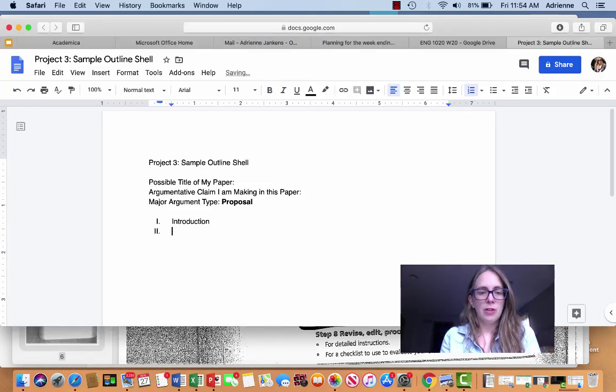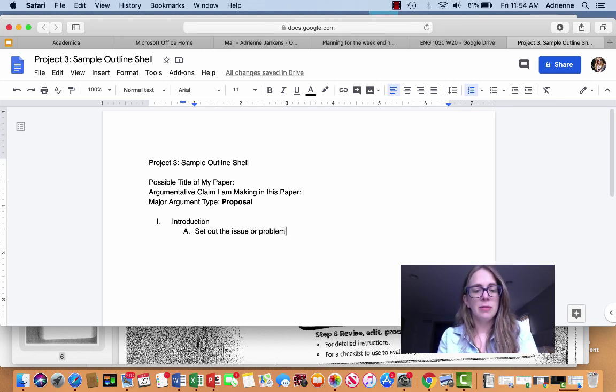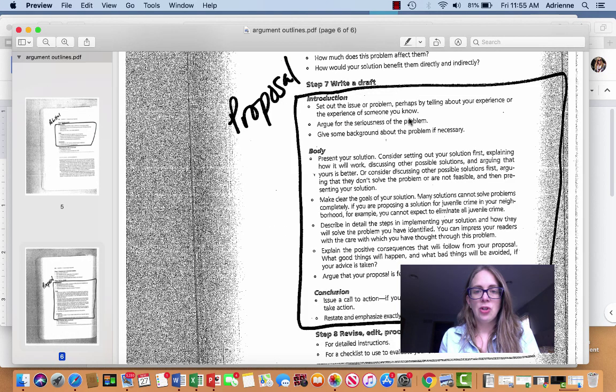So the first thing I'm going to do in my introduction is set out the issue or problem. Now remember, a few weeks ago when you wrote your claims down, or possible claims down in that worksheet, many of you also drafted an introduction. So that is something that you definitely want to refer to. I should argue for the seriousness of the problem.